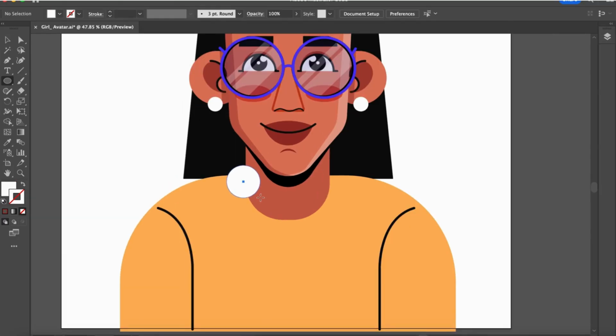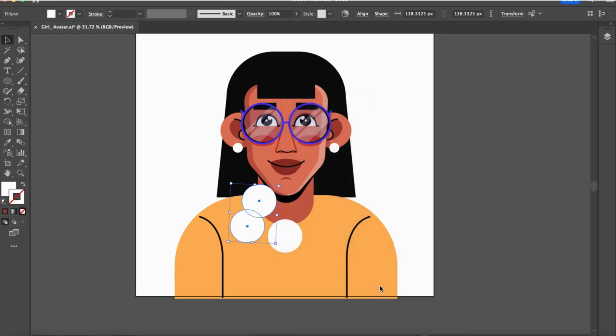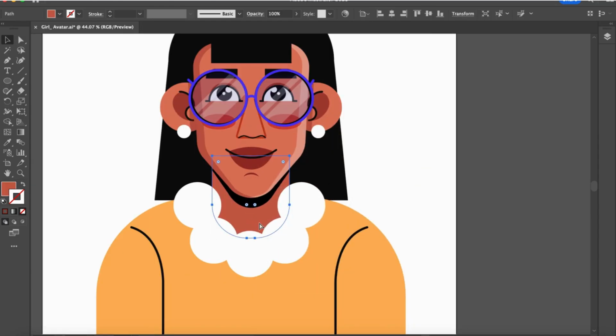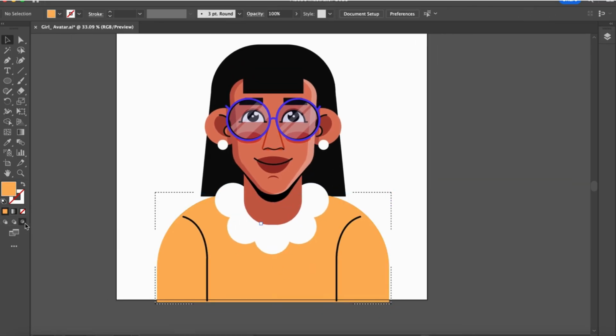Next, we will add a fancy collar using circles. We'll adjust a little bit. And we will delete the extra shapes with the Pathfinder tool. If you want to learn more about Adobe Illustrator tools, you can watch my top 10 Adobe Illustrator tools video.